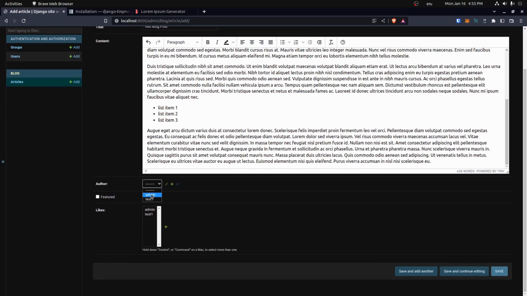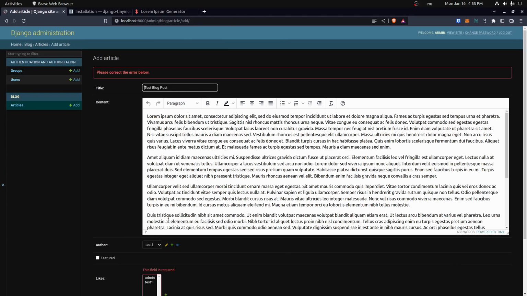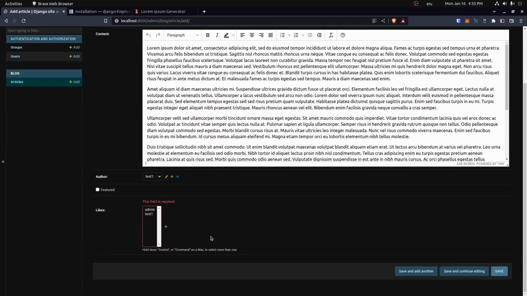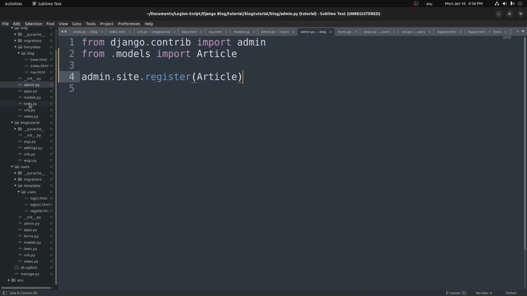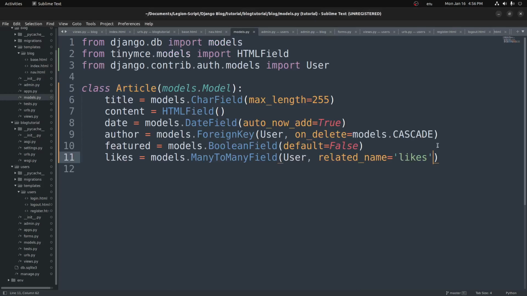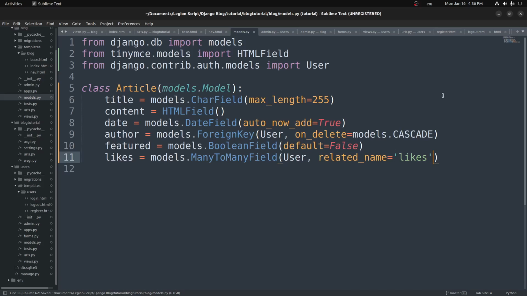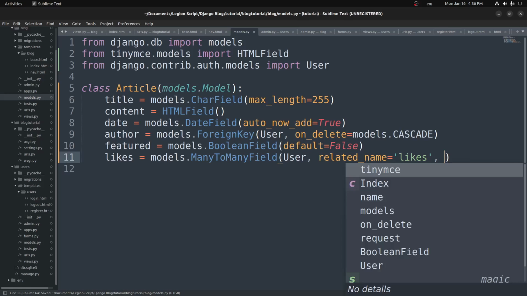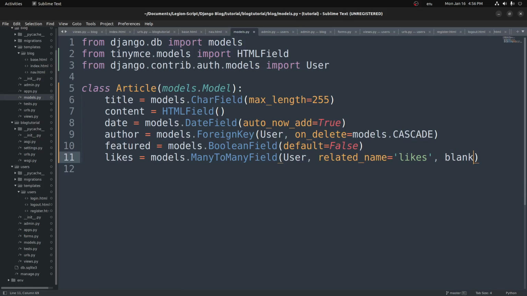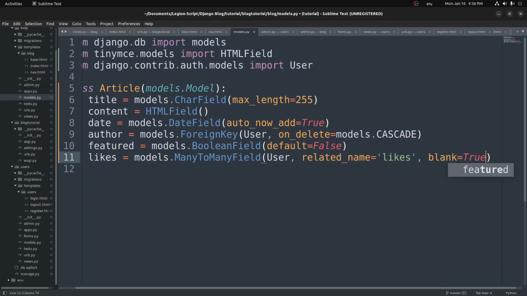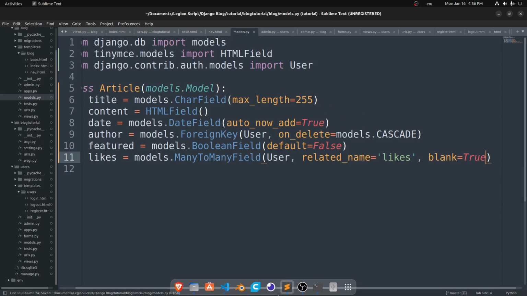Okay, we'll set the user to be the test1 user. We won't check featured. We'll save that. Oh, so we have one error here. This field is required. Let's go ahead and change that so it's not required real quick. So back inside our models.py, we will do blank equals true on that field.